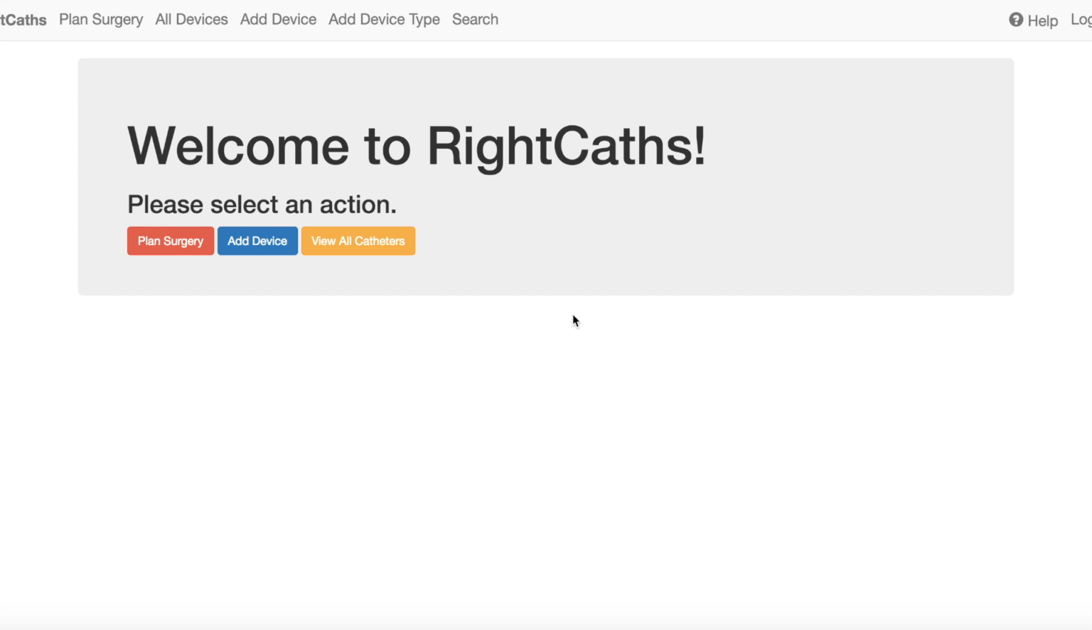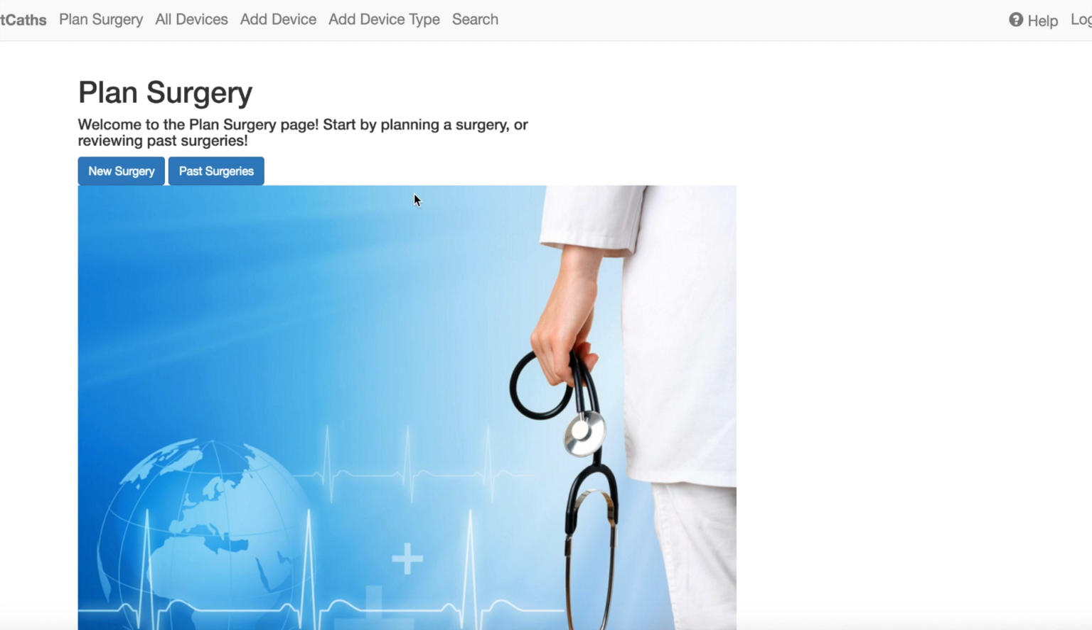So now I will take you through a demonstration of the Right Caths app. First, we will plan a surgery. You can see that you can either view past surgeries or plan a new surgery, which we will do now.